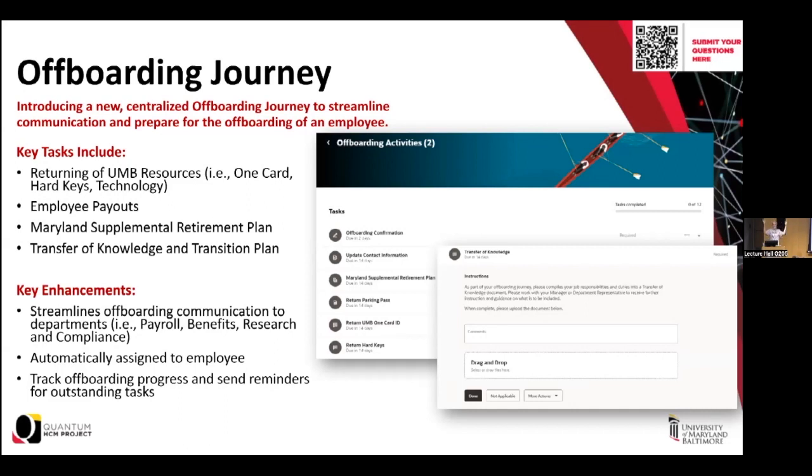So we're building these journeys at a central level so that they can apply for the whole campus. You all will continue, because you have very specialized needs in your units, to then enhance for what you need. But we're streamlining a lot of this communication, and we're streamlining a lot of the work. And we're super excited about that.